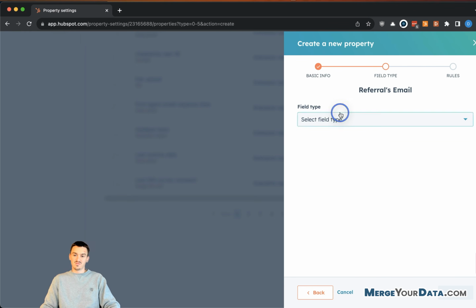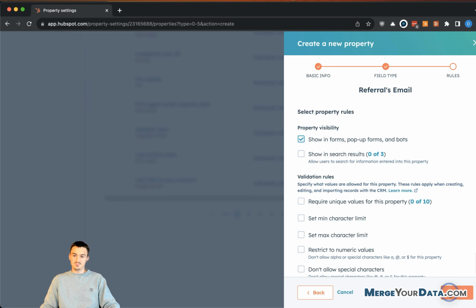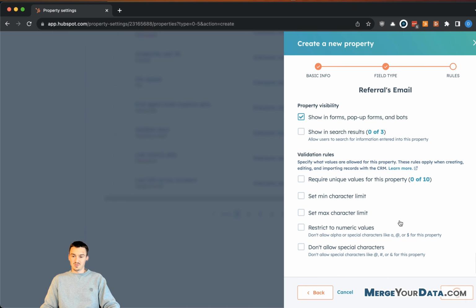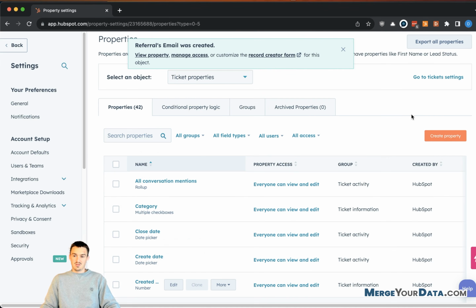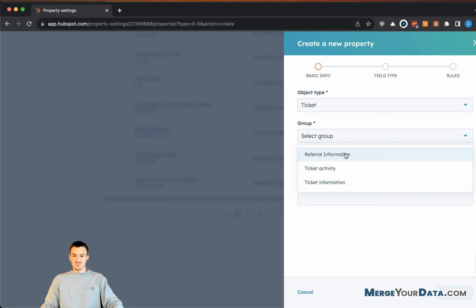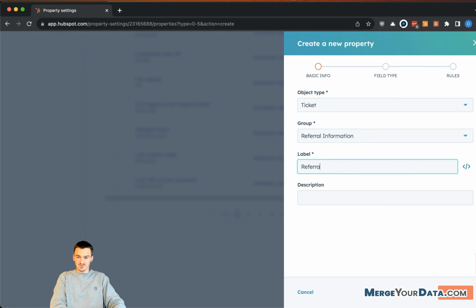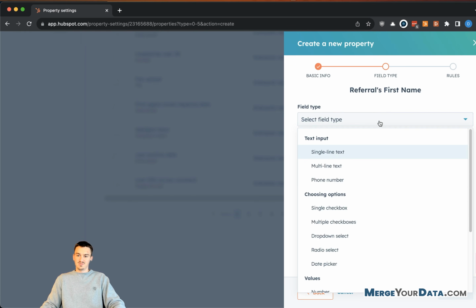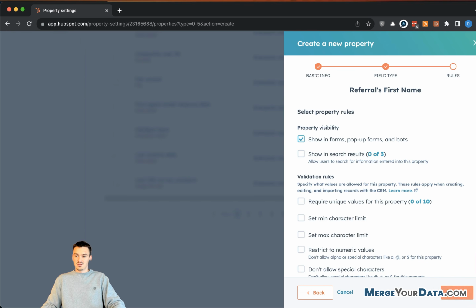So it's referrals email. We're going to do single text. And then we're going to click on create. Then we're going to do one that would be referrals first and last name. I like to split these up so that we don't have to mess with first and last name stuff later. Referrals first name, field type, single line text, create.